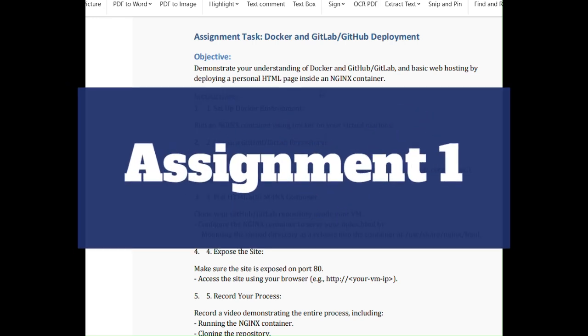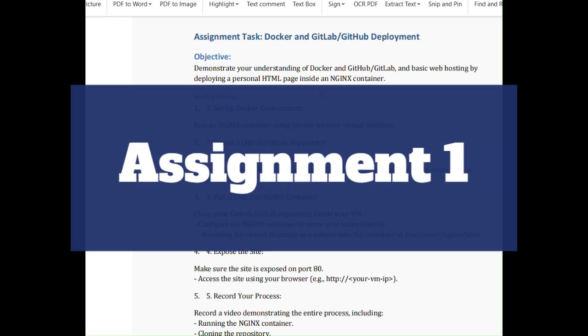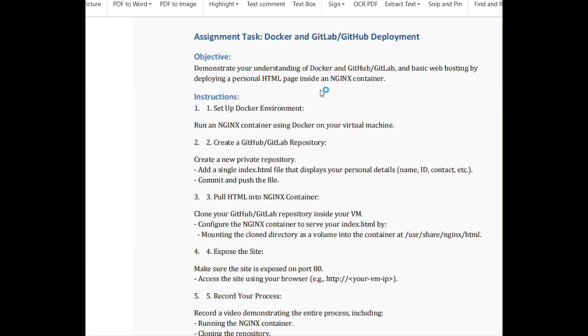Assalamu alaikum everyone. In today's assignment, we will be demonstrating our understanding of Docker and GitHub, as well as basic web hosting, by deploying a personal HTML page inside an NGINX container.